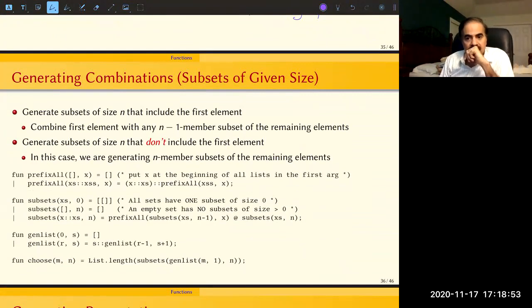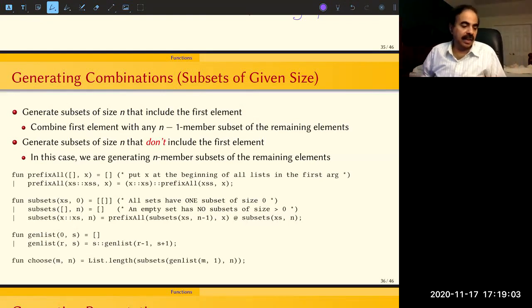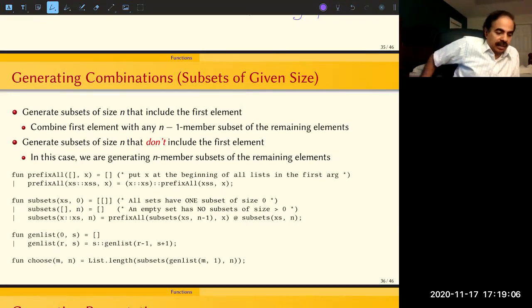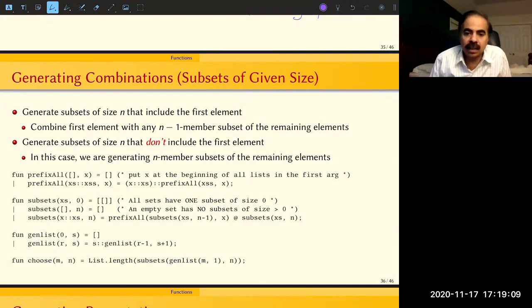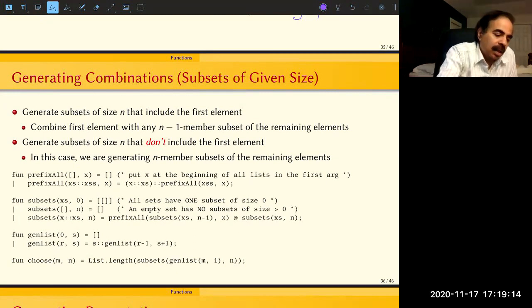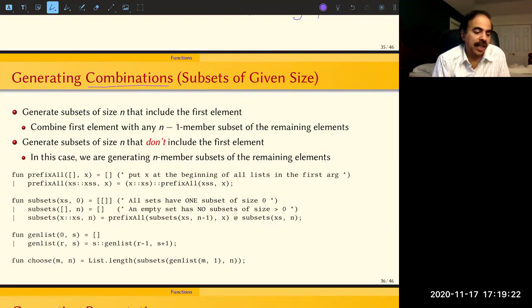So we looked at sets and we looked at relations. Now let's look at counting, right? So that's something else that we did mathematically. And now let's see if we can turn that mathematical thinking into a program. Okay, so for counting, we are going to start by generating combinations. So how do we generate combinations?